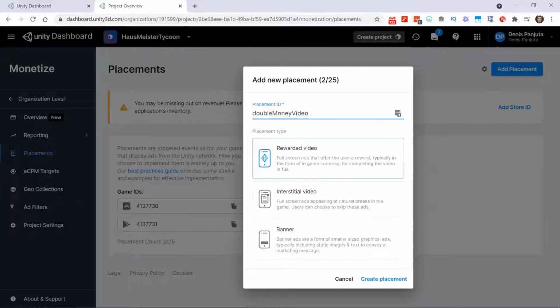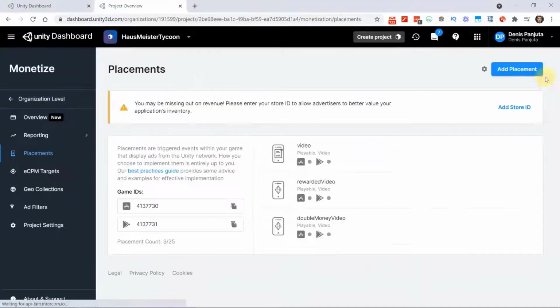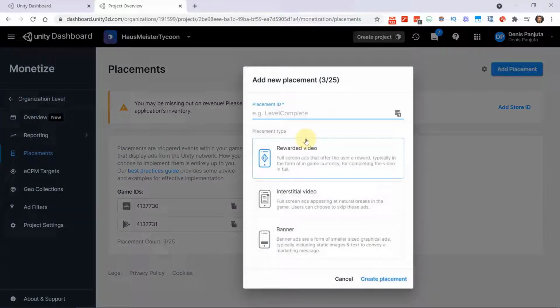So let's call this one double money video. And this will be a rewarded video. Full screen ads that offer the user a reward, typically in the form of in-game currency for completing the video in full. So let's create this placement. And then let's create another placement. So let's go back. You see here, now double money video is here.